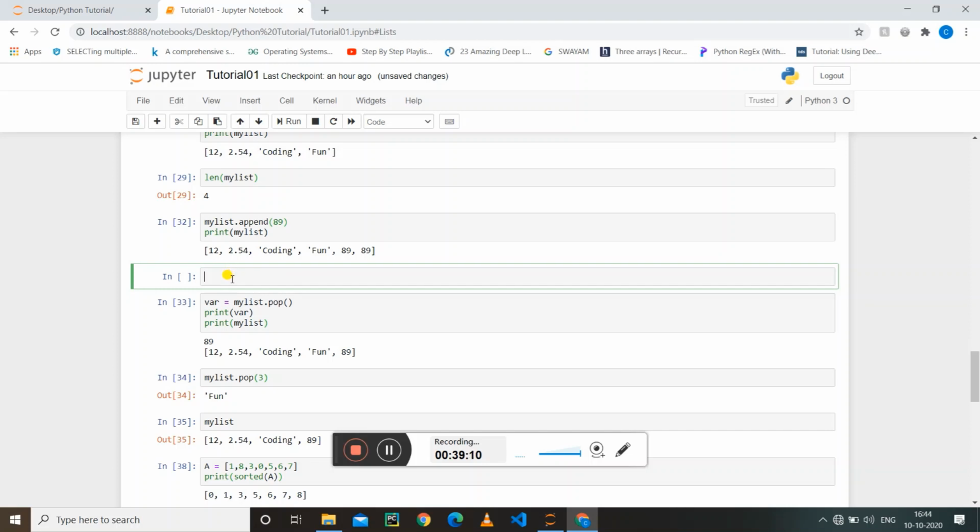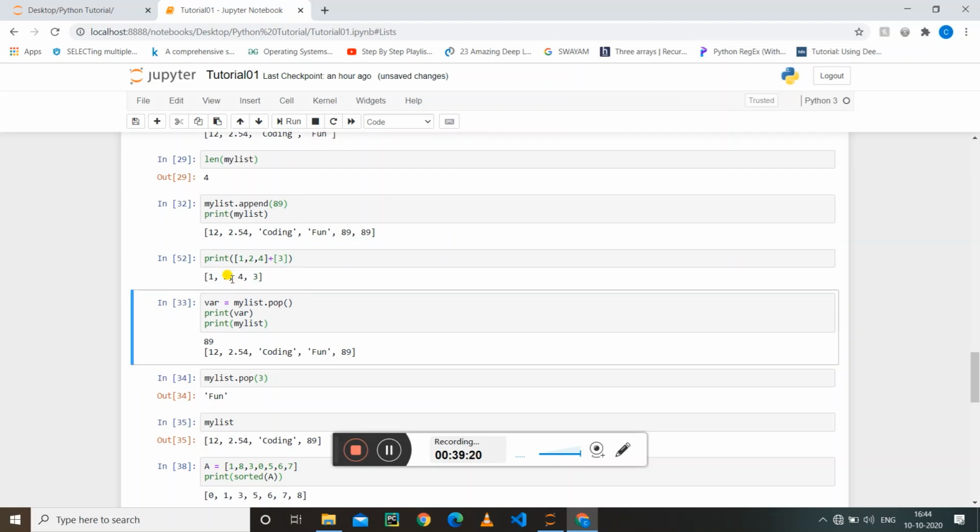Like if I have a list from 1 to 4, and I want to add another value 3 to this whole list, then see this value 3 just gets attached to this, but we have to pass this 3 as a list. We can't pass it as an integer or a string, because that will give an error, because you can't add any string or integer to a list. You can add a list to a list.